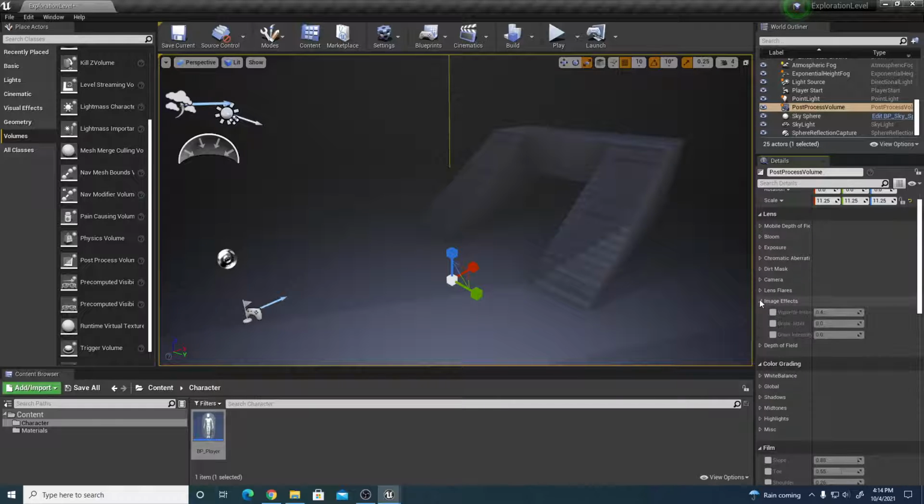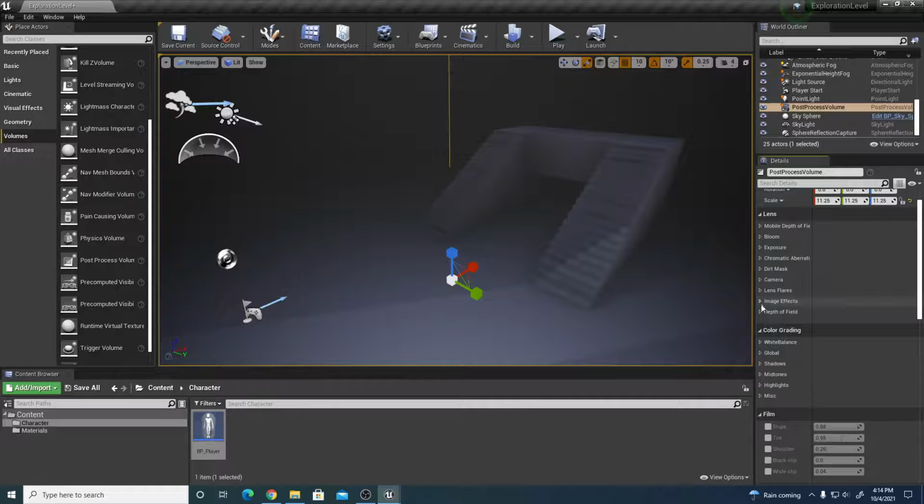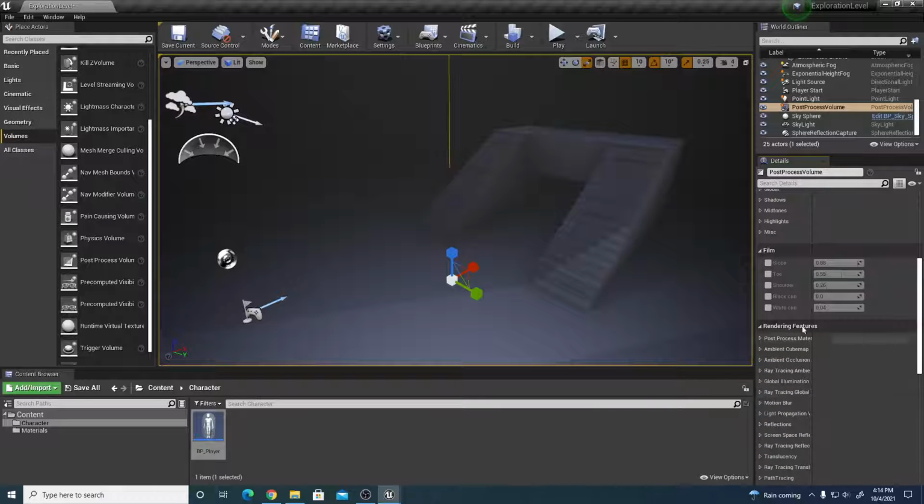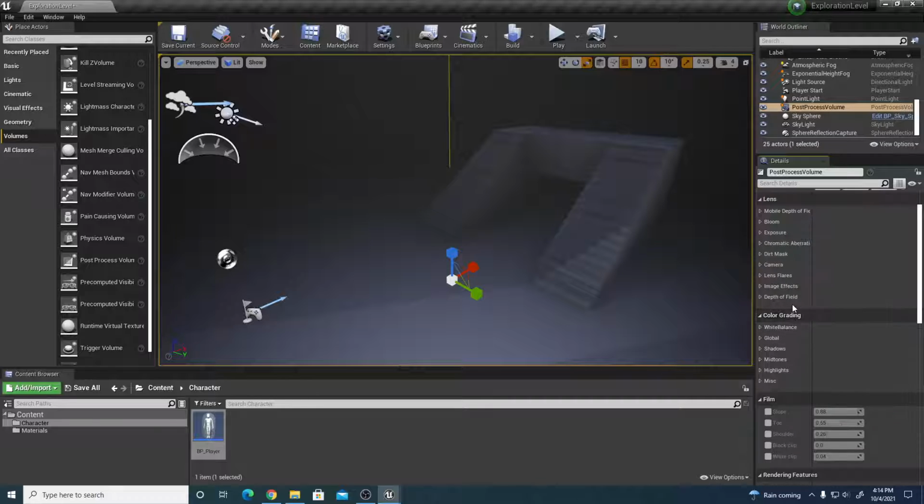We're going to do image effects with a vignette. There's also depth of field adjustments as well, mobile depth of field versus regular depth of field. And then we have color grading and a couple other things that we can add underneath this. There's a bunch of things that post-processing volumes can do. This is one example of that.